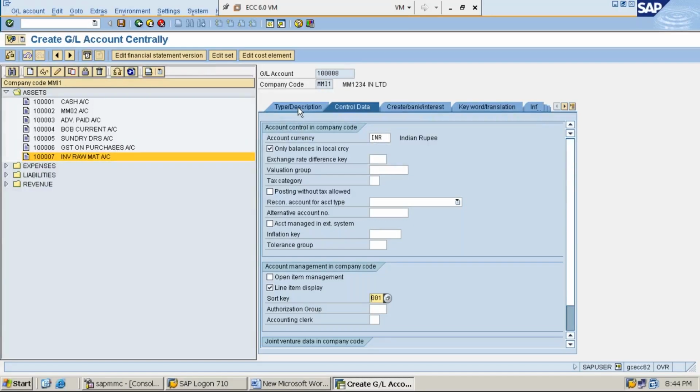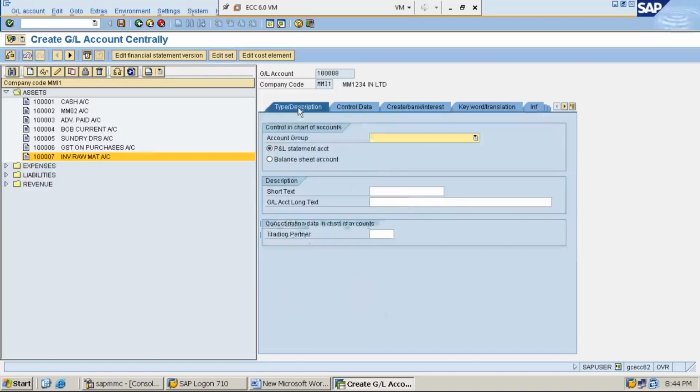Click on type description tab. You should not miss anything. Everything you should write, Manisha. Okay, so click on type description tab.